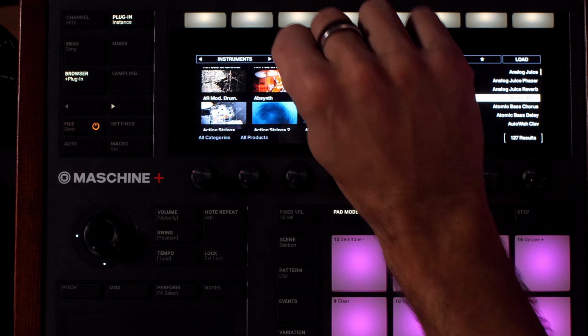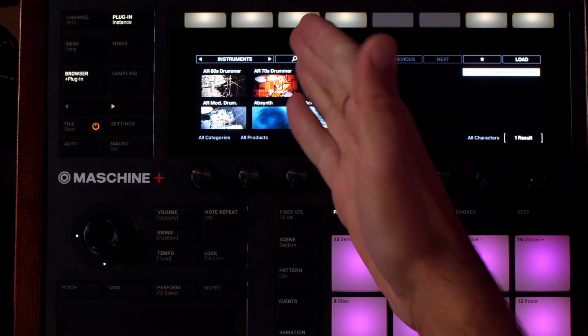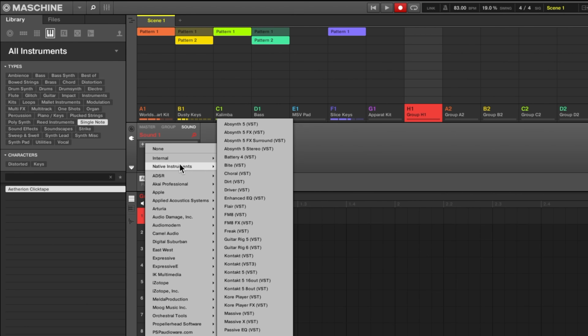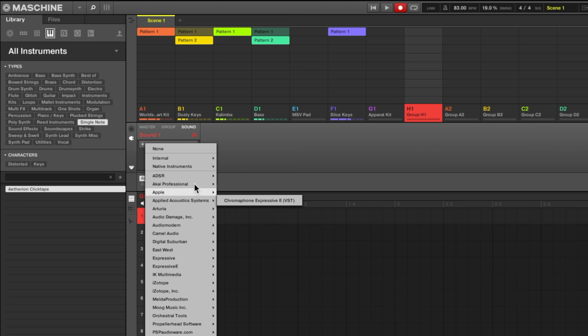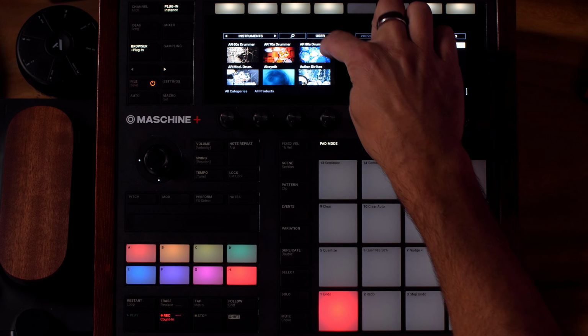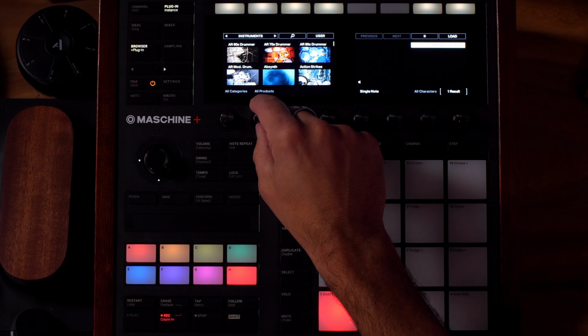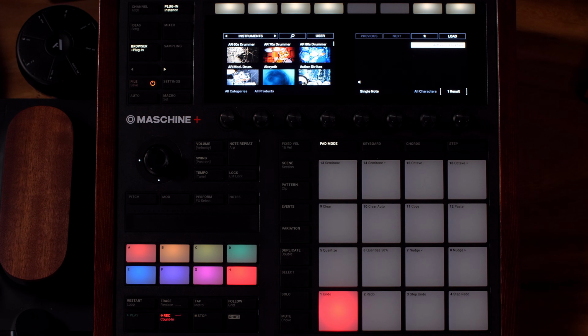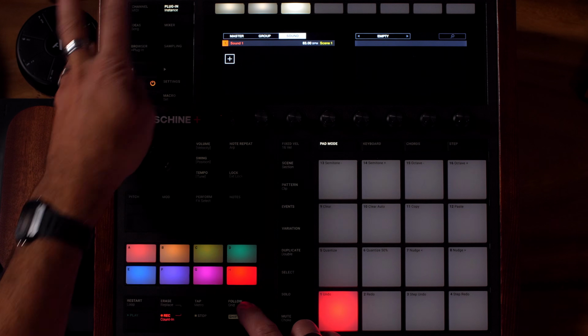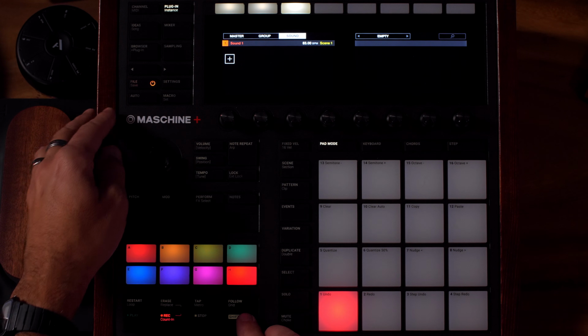Next thing in the browser, we've got instruments, and this is where you're going to see a whole bunch of the virtual instruments that you have installed on your computer. So I can see the Native Instruments stuff here, and then I can see all of the other brands. One thing to note is that through the browser, under the Instruments tab, you will only see those virtual instruments that are formatted for the Maschine or the Complete Control system. If you're looking for a virtual instrument like Omnisphere, you won't find it in here. So instead, we're going to have to use the plugin browser.